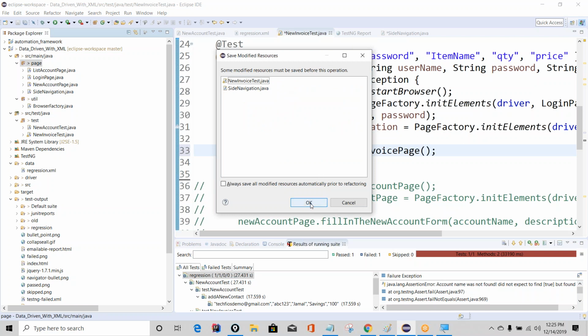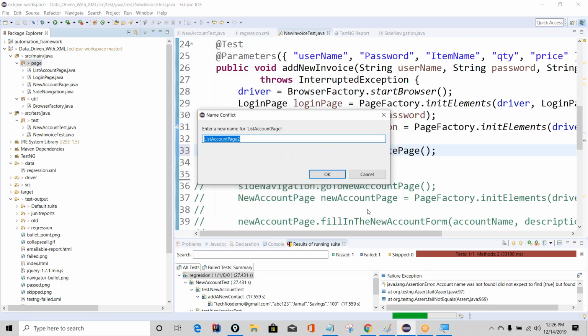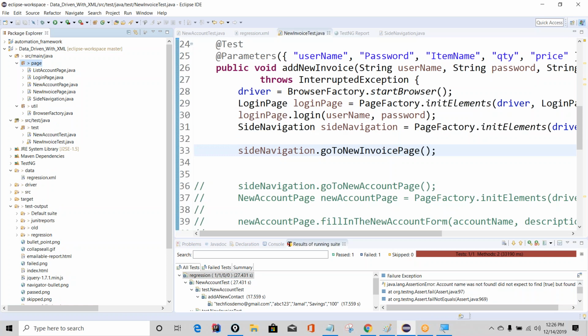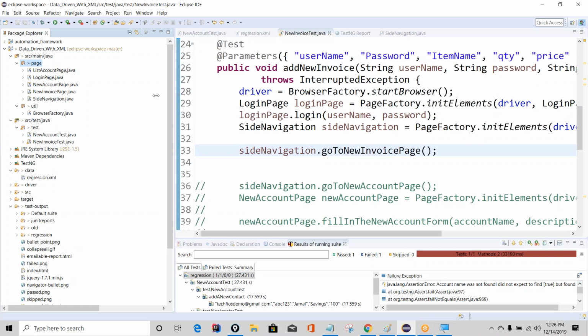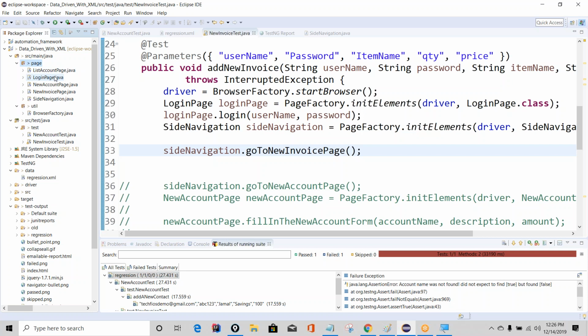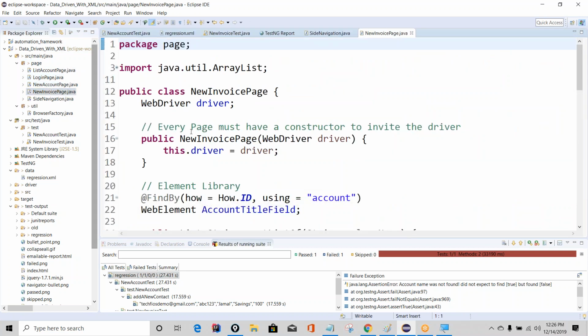It's asking you to save whatever you changed. That's fine. And then it's going to ask you to give it a page name. Delete that. That's auto-generated. You don't want that. New invoice page. Say OK. Copy-pasted page for you. New invoice page right here.